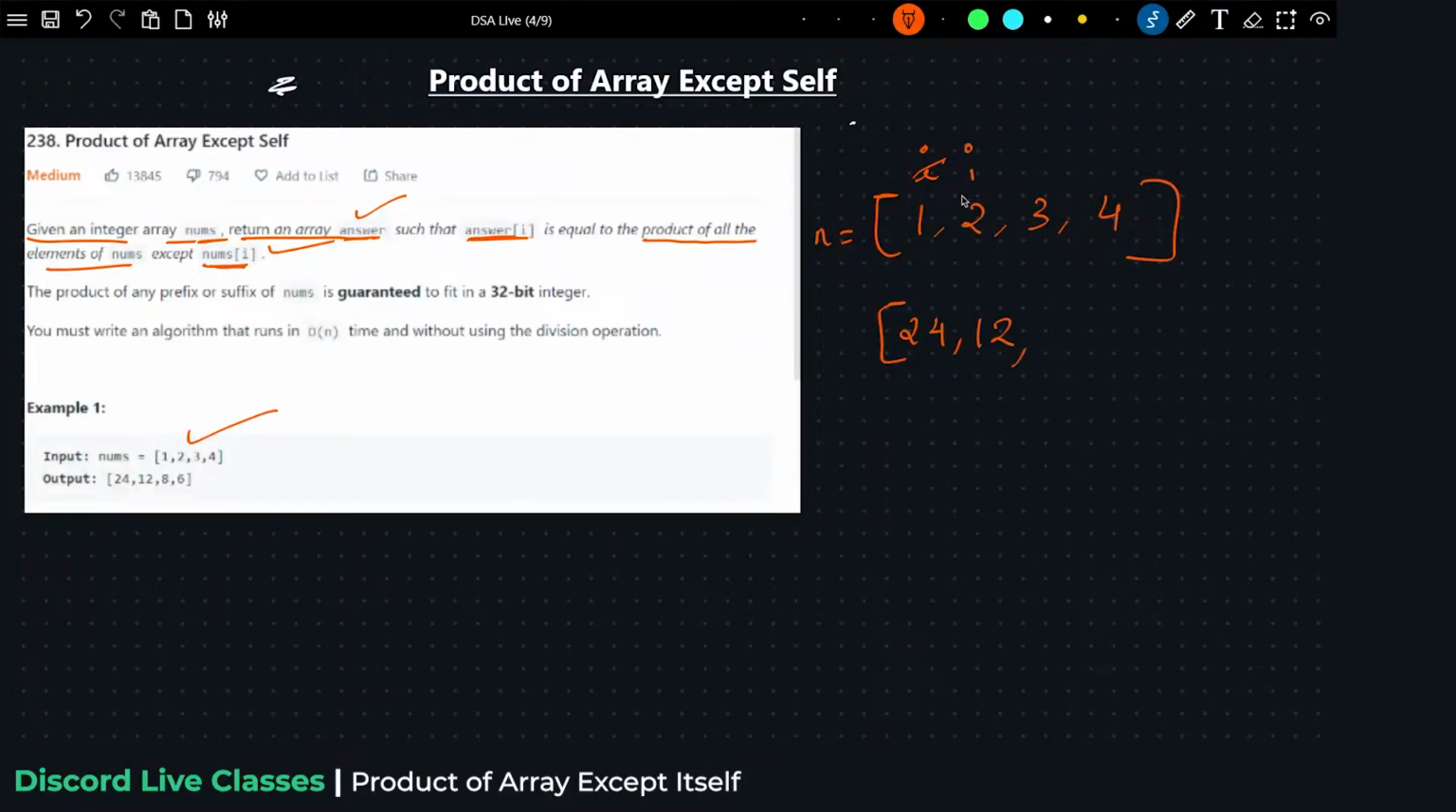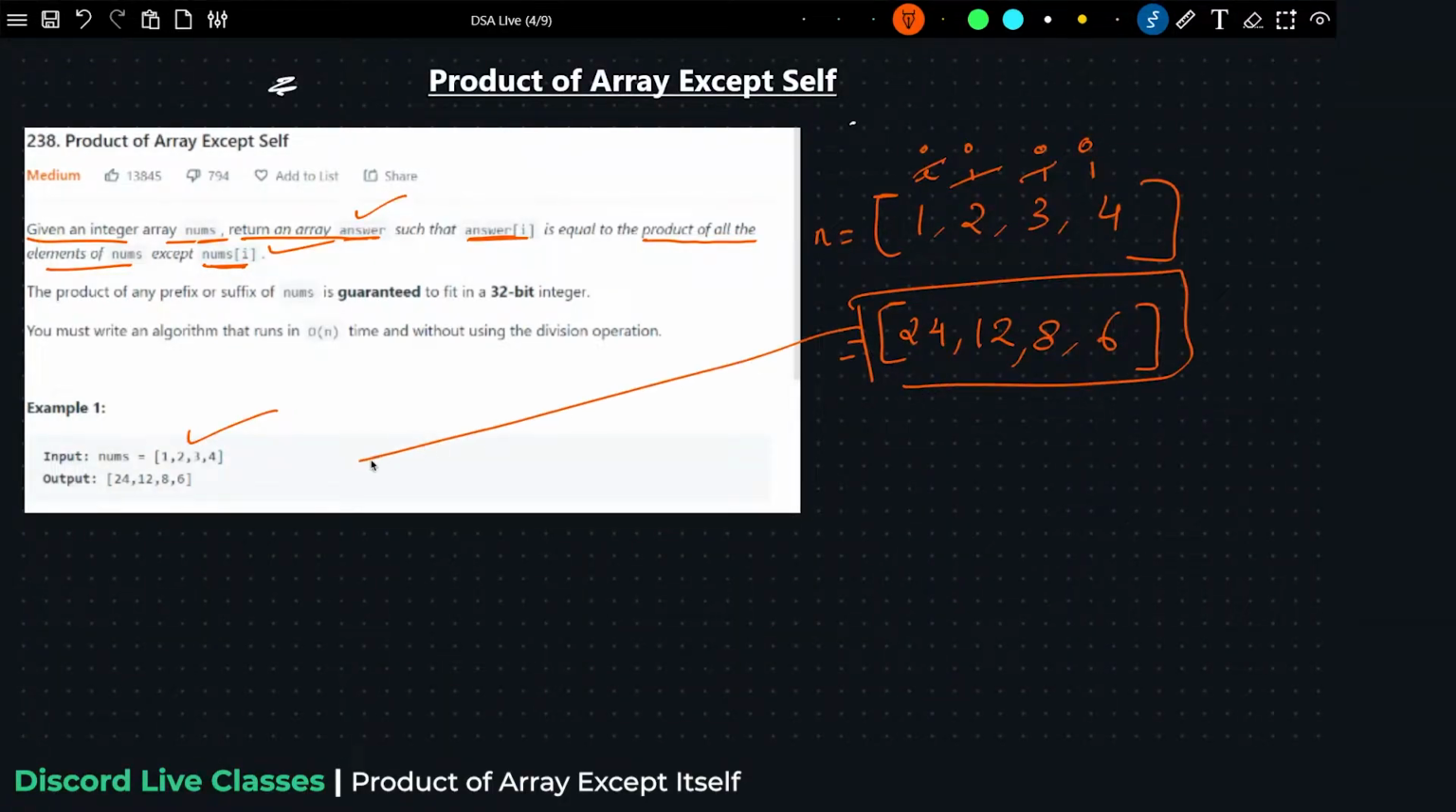Then we move i here, and again what would be the product of this array excluding this 3? 4 times 2 is 8, times 1 is 8. And the last element is 4: if I exclude this 4, then I get 3 times 2 is 6. So this is my actual array, and I want to return this array 24, 12, 8, 6 as the answer variable. This is the main goal for the entire problem.